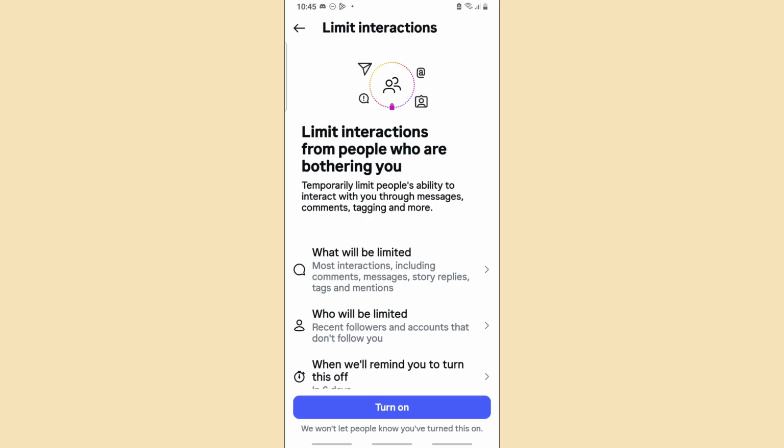So pretty much this is all the features that you could try in order for you to hide followers and following on Instagram.